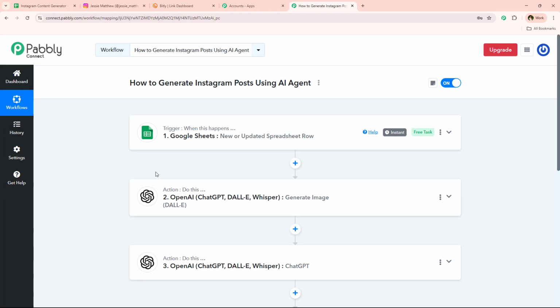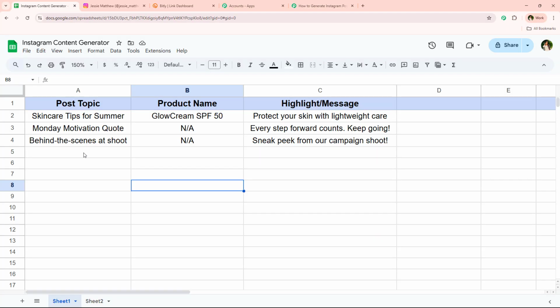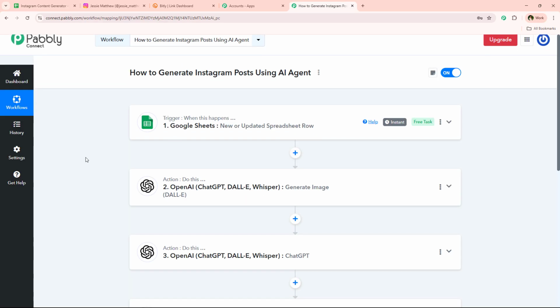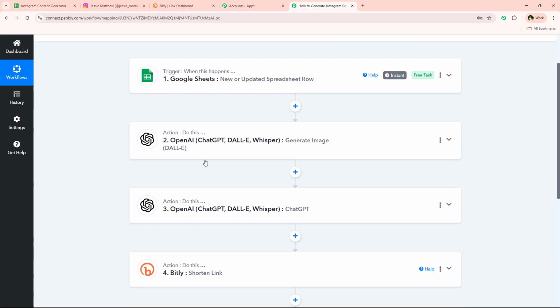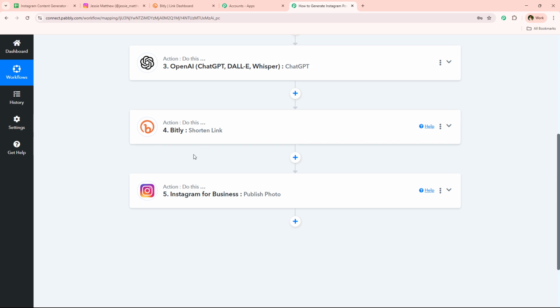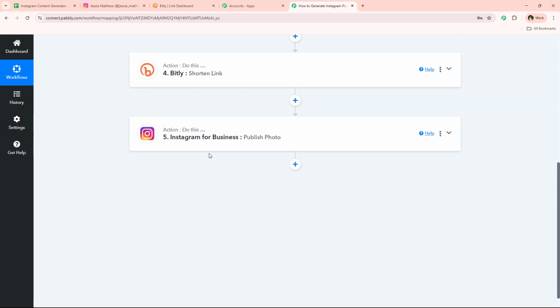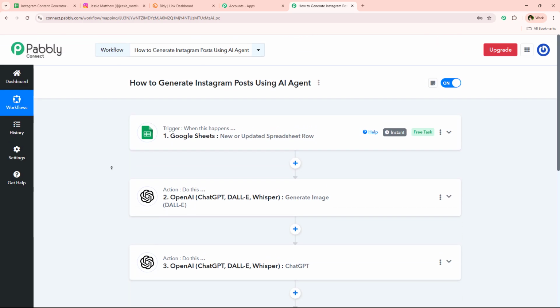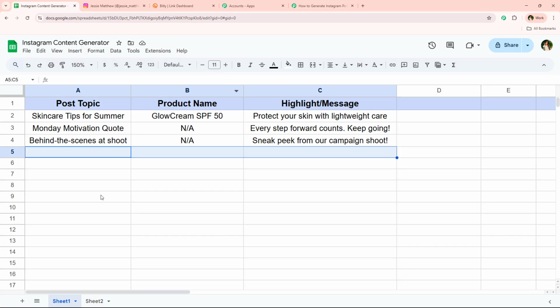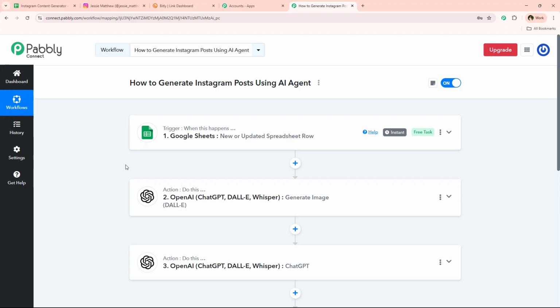Now what is going to happen is, whenever I add these details into my Google Sheets, automatically my AI agent is going to generate the content, and first we are going to shorten that image URL and post it on our Instagram. So all of this is going to happen in the backend. We don't have to come back again to our workflow to click on save and send test request. I just have to sit back and relax, and like I showed you at the start of this video, automatically all of this is going to happen.